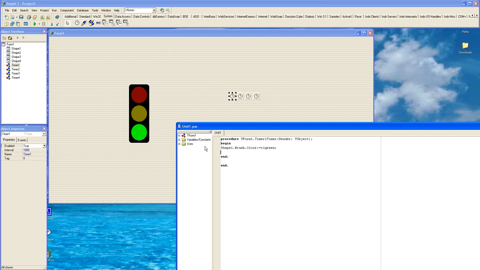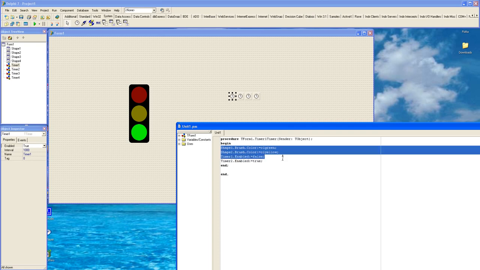So shape2.brush.color gets the value of color yellow. This will make the yellow light turn on, so to speak. Now timer1.enabled gets the value of false. That means we're switching off this timer, and timer2.enabled gets the value true. Now we're going to do this code basically in every timer, but we're going to change the shape names and the colors.